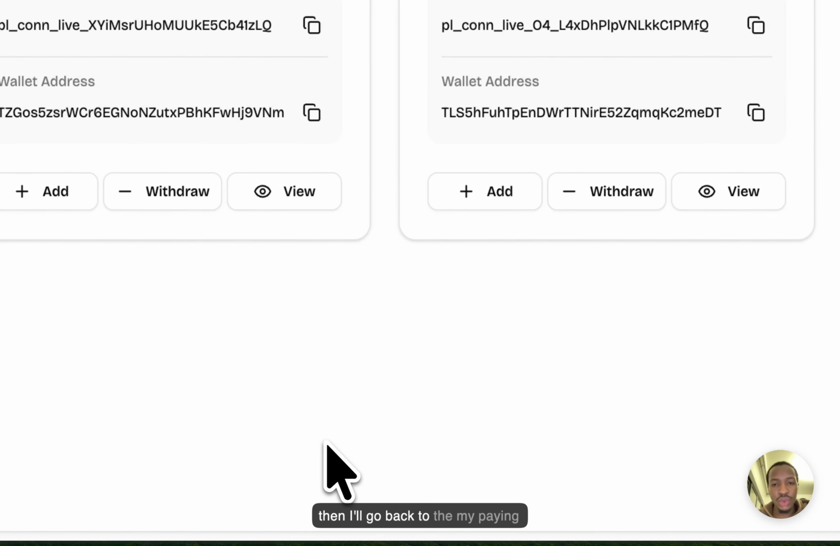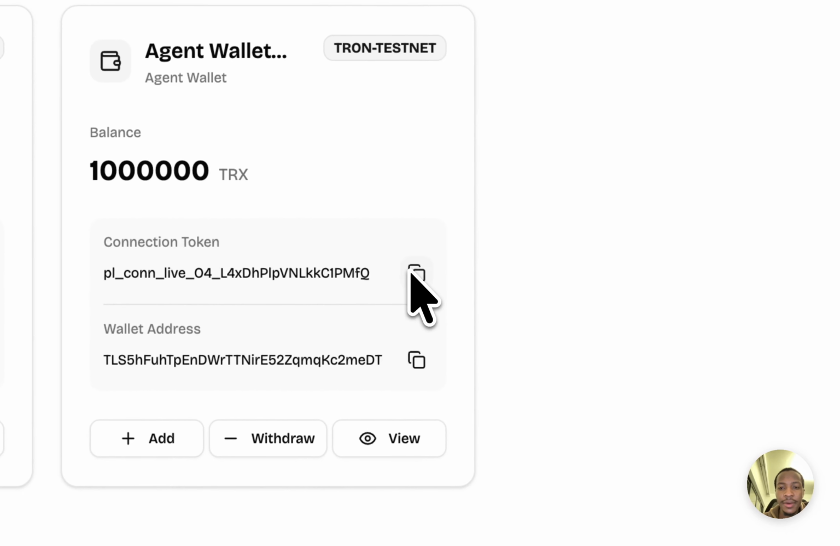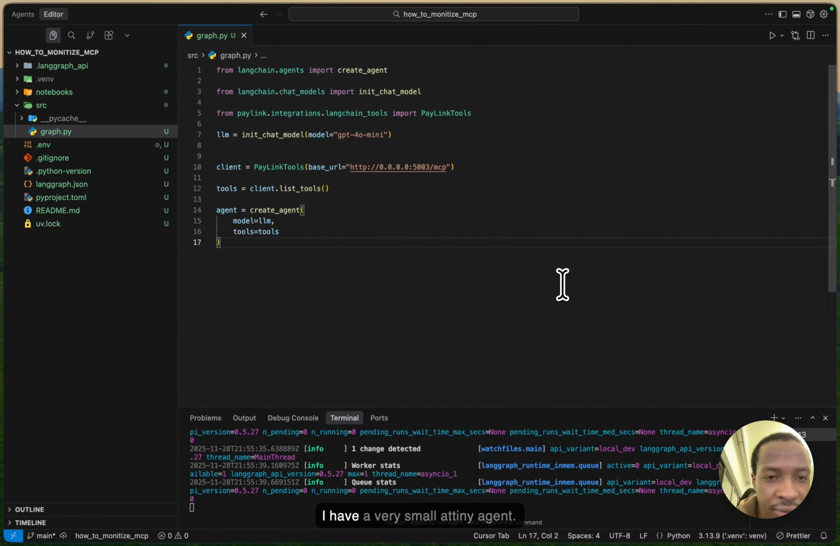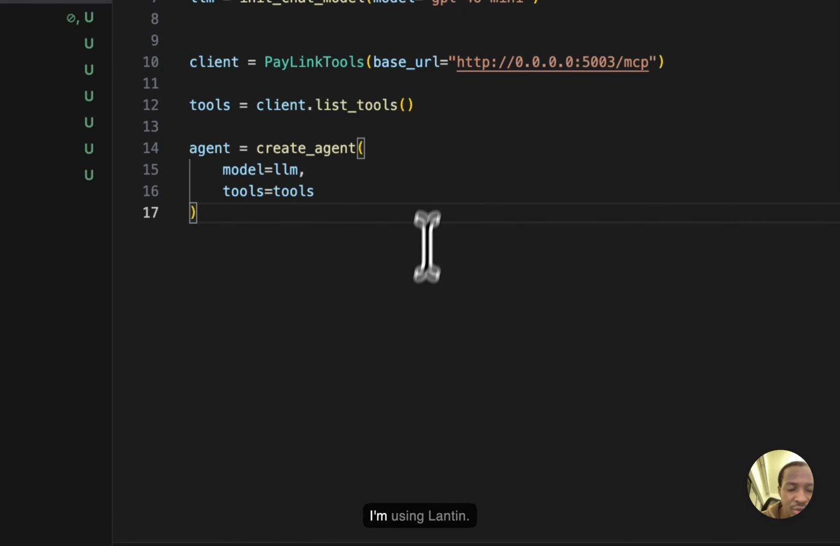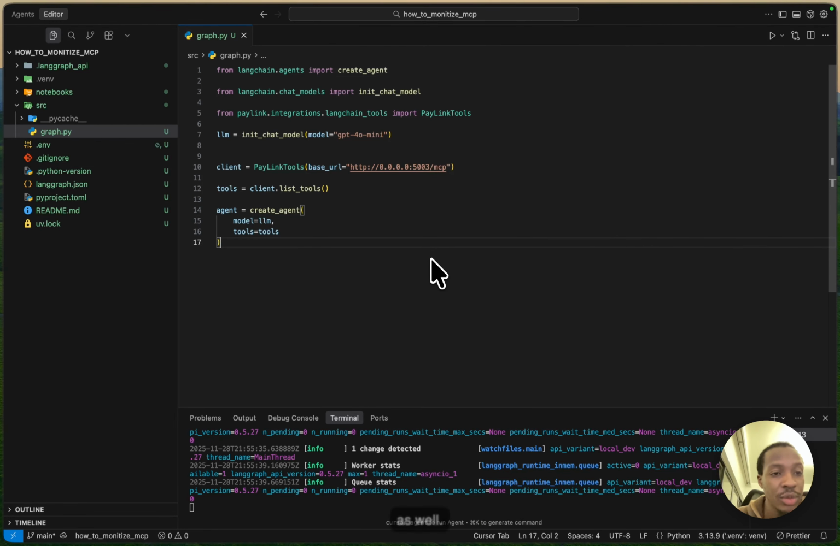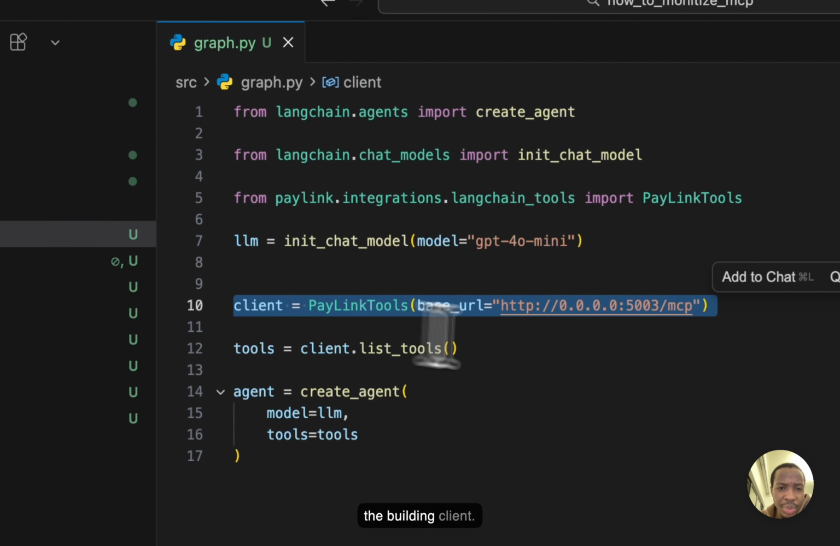Then I'll go back to my PayLink platform and copy the connection string for the agent wallet. I have a very small, tiny agent. I'm using LangChain. Make sure you update your env with the connection string as well. I'm not going to open that env because I have some other keys. Make sure you install LangChain if you're using OpenAI or Anthropic, and install PayLink.